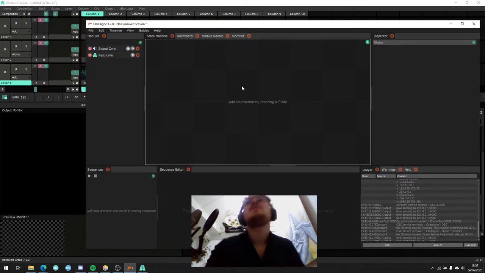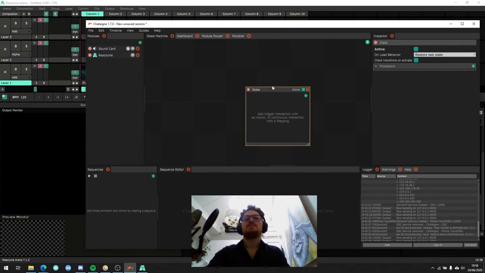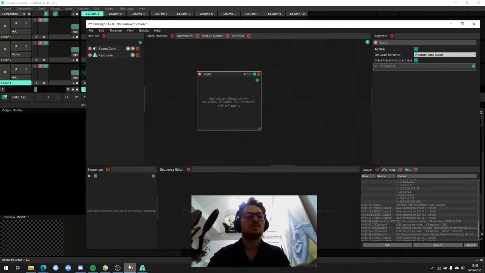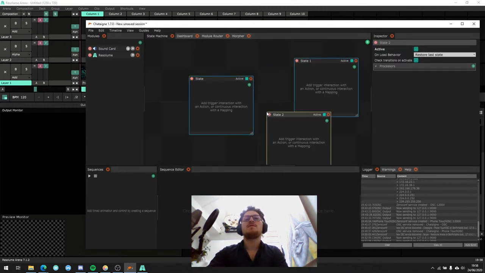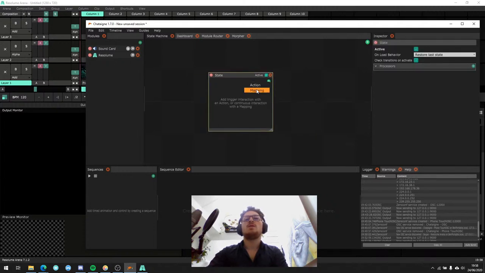Well, I will create my interaction. How to create that? Here, add state. Poof. So this state in the state machine here. We are in the state machine. So in the state machine here, I can have a lot of states, right? And each state will contain a different action, different rules. Right now, I separated in two different rules.